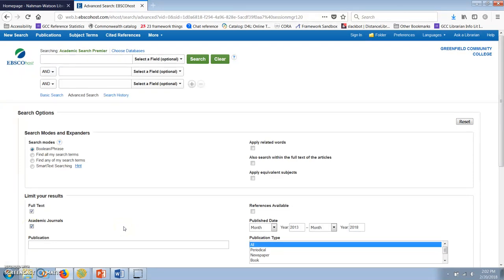I want to search for articles on the impact of global warming on hurricanes. I'm going to search for full text articles published in the past 10 years, but I'm not going to limit to academic journals because I want to see what else is available. I'm going to use the word or in my search to make sure that I'm accounting for different terms for the same phenomenon.